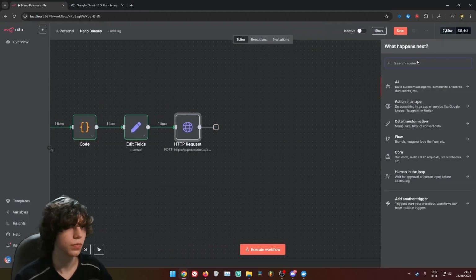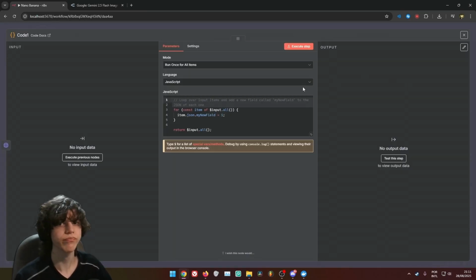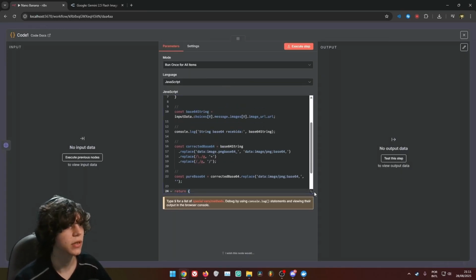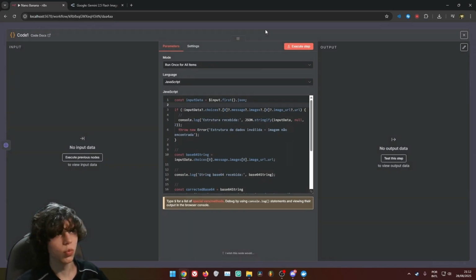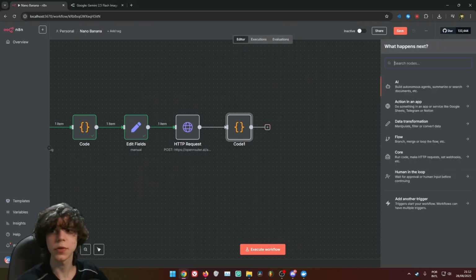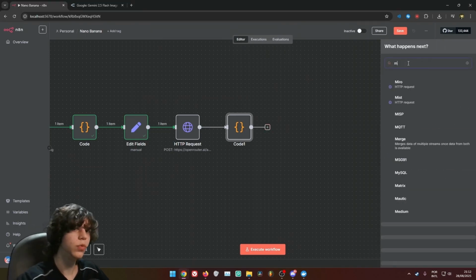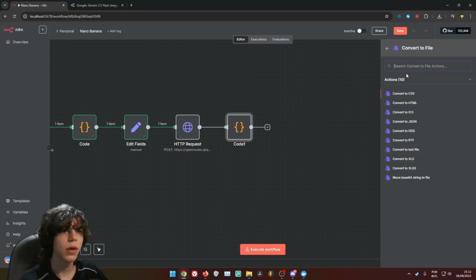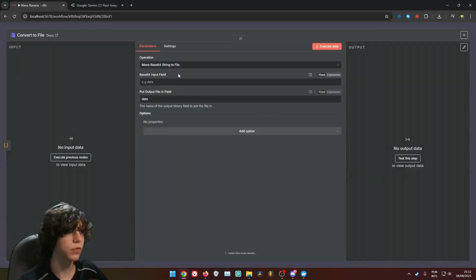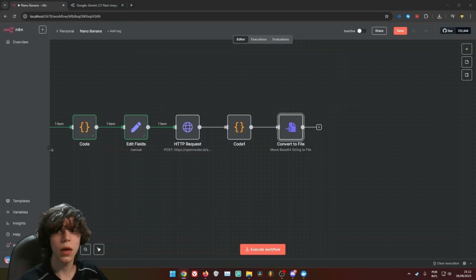We need a code. Okay, so let's get this code here. It's going to run once for all items. This code is going to correct the base64 and make it work with the image PNG. Okay, so this is basically turning it into a file that works with n8n. Okay, next step, we need to move the base64, actually convert to file, and then we move to base64 string to file, and here we can put the base64 data that we just created, and here we have data, and there we go.